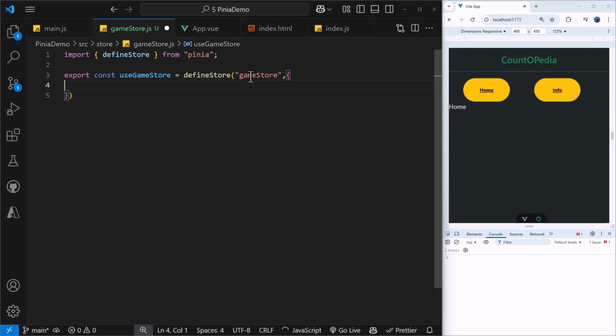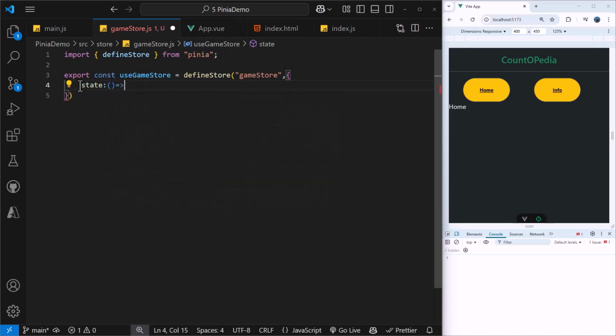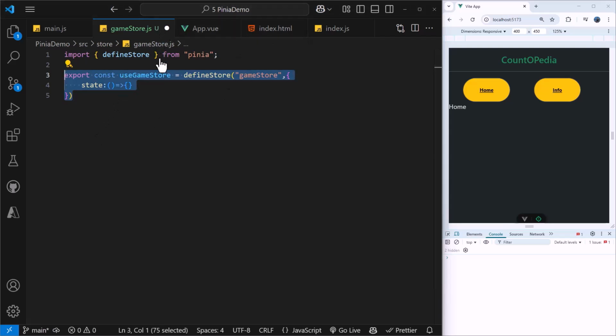One of the most basic things that goes in a store is state, and that is where you will have the data for this particular store that you have created. We will also add more things in the store as we progress with the video, but this is where we start. Here we will write inside state the multiple data or objects that we want to track in this particular store. Right now we are building a counter game application.